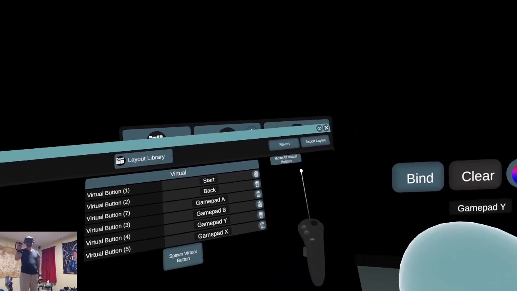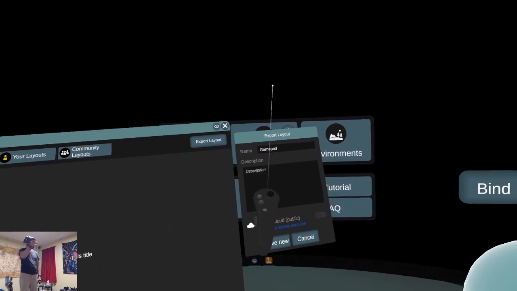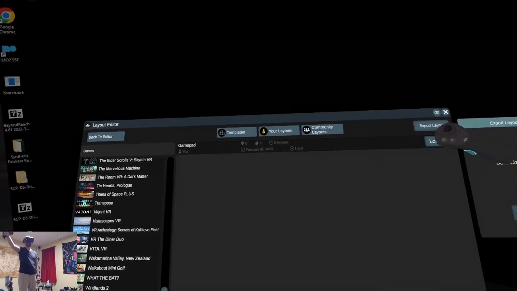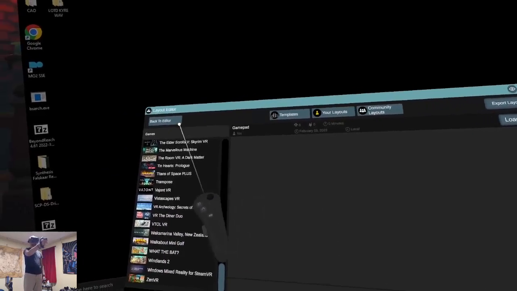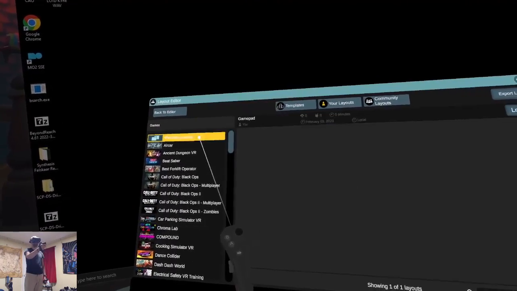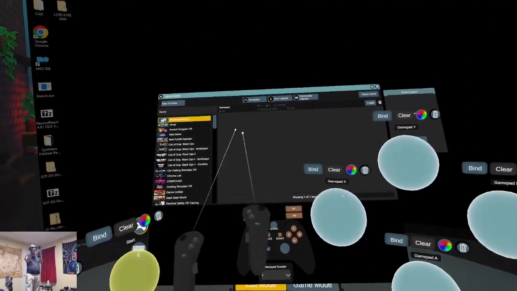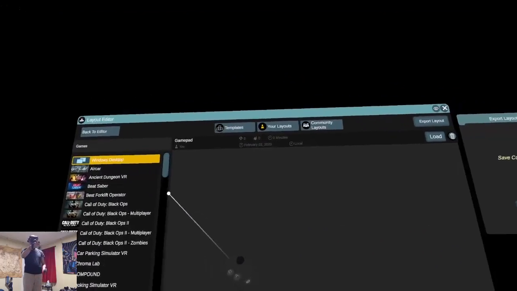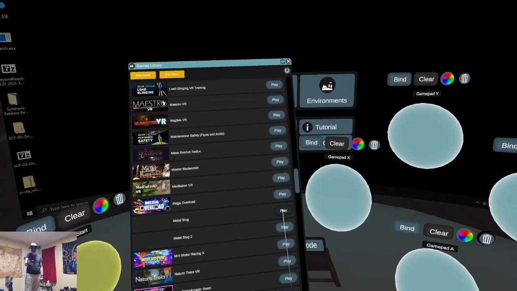Do I export? Okay, now I can name it. Okay. Gamepad, sure, that's good enough. Save complete. Okay, great. Gamepad layout saved, but that's okay. I create a new layout. I thought it saved it in Metal Slug. It saved it in Windows Desktop. So let's try the game now and see if this layout will stick.